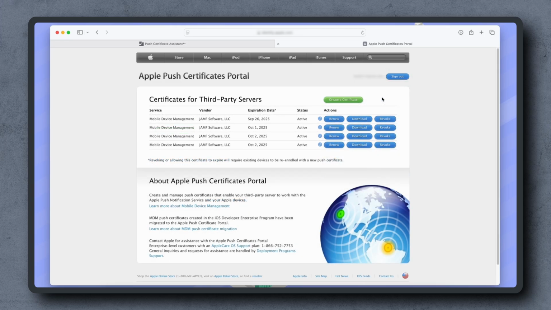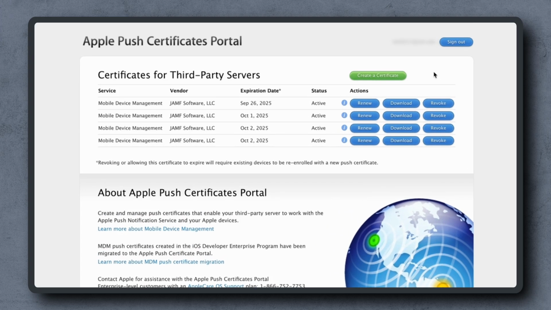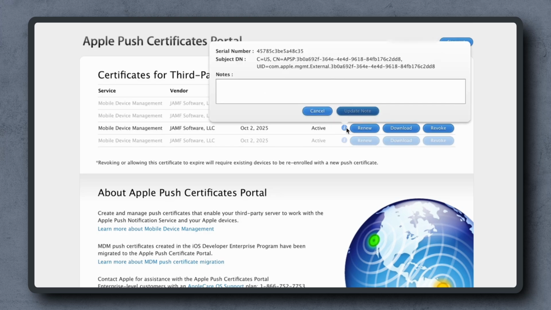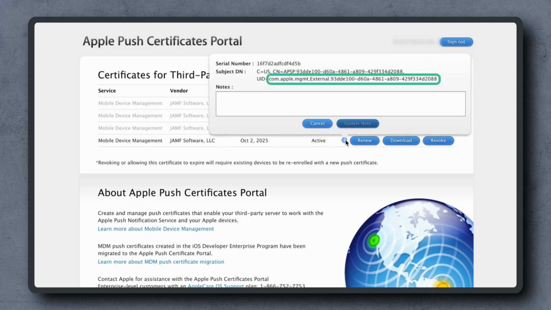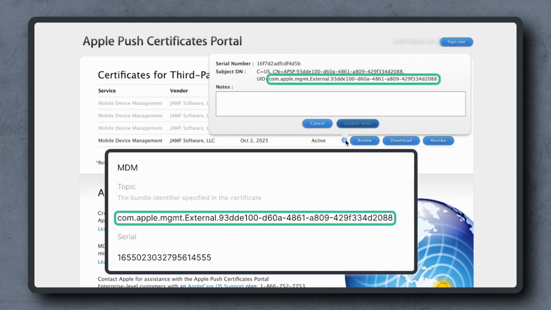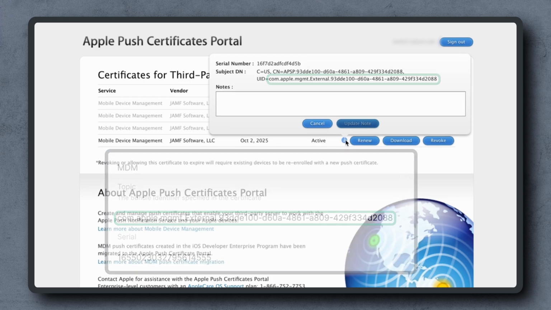If you instead see a list of certificates but are unsure of what certificate matches the one in Jamf Pro, click the small information icon to the left of the Renew button. This brings up information about that certificate, including serial number and subject. The certificate topic identifier, beginning with com.apple.mgmt.external, must match the string we copied down previously from Jamf Pro.